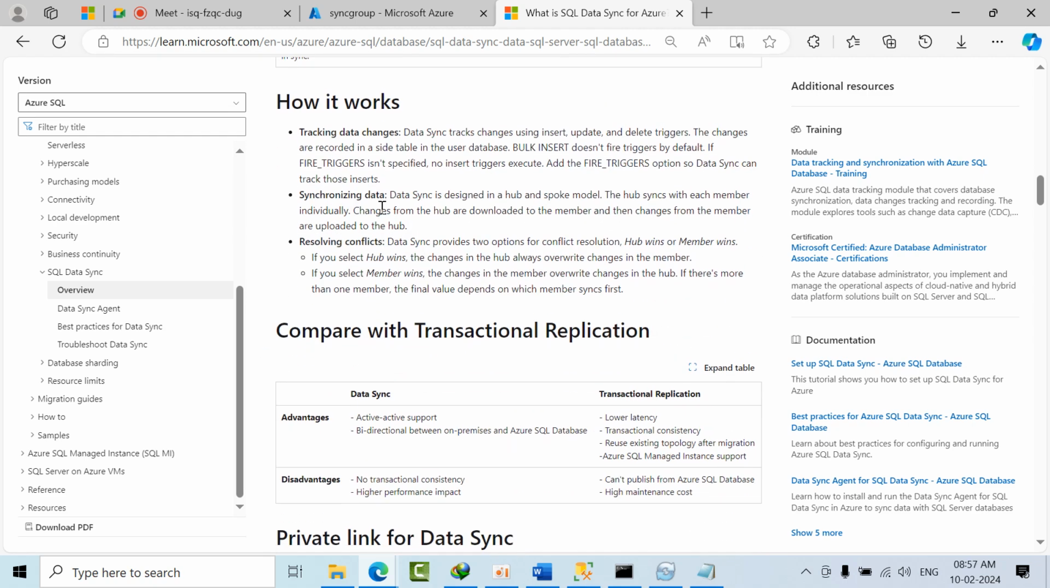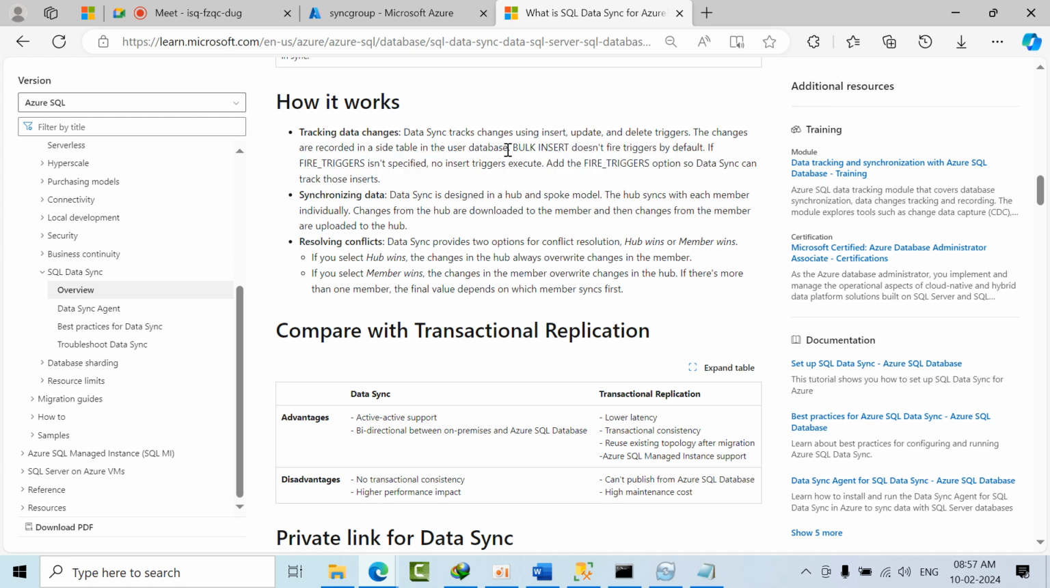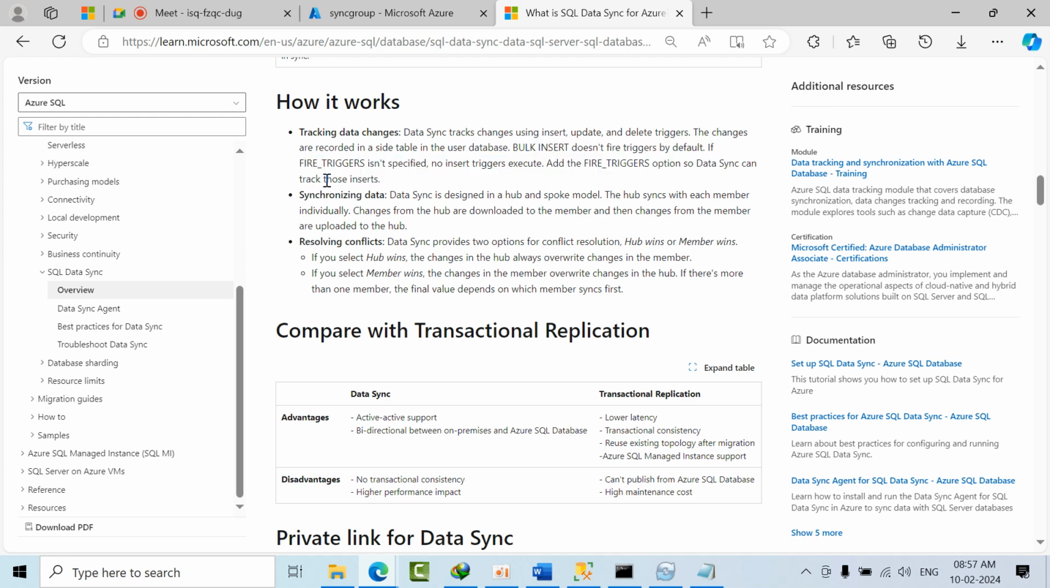Here you will see. Can anybody help me with reading this? Can somebody else read? This is the answer. Yeah, it does not support the bulk insert by default. Exactly, it doesn't support bulk insert by default. If you want to add that bulk insert support, what do we need to do?